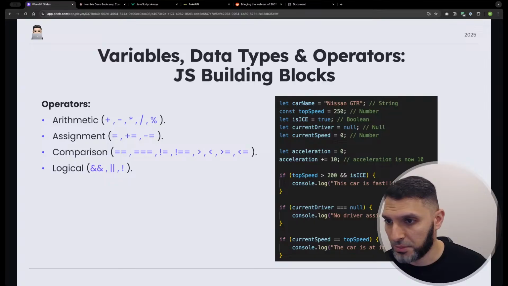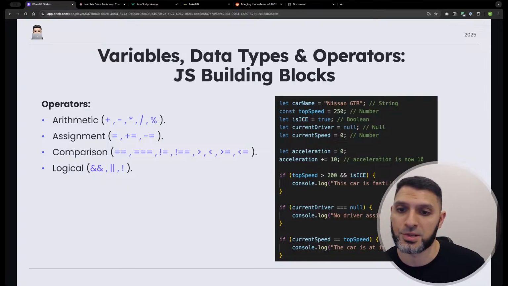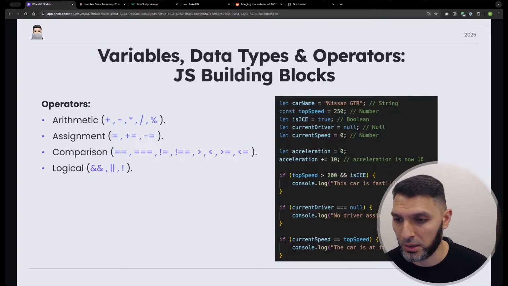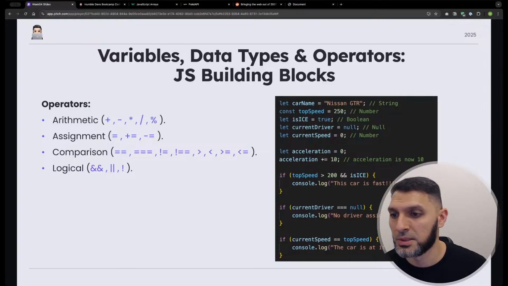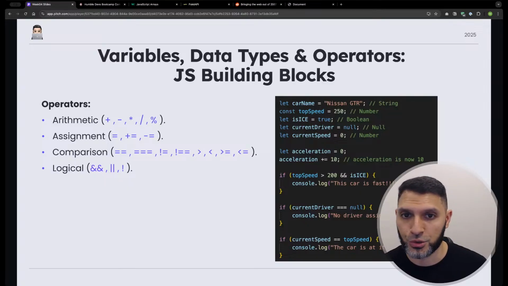So you have arithmetic operators as well as assignment operators to add something to a string, to subtract something from a string or a number. The comparative operators that we use mostly within if and else if statements. And we have also some logic in there as well that we'll be using in our project for sure.